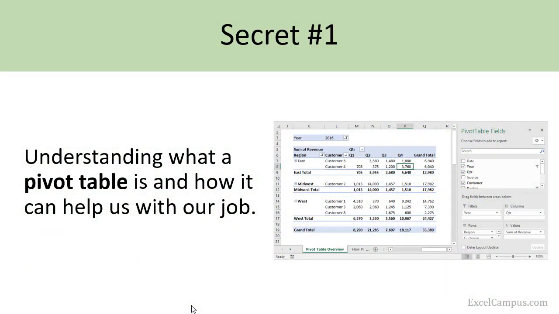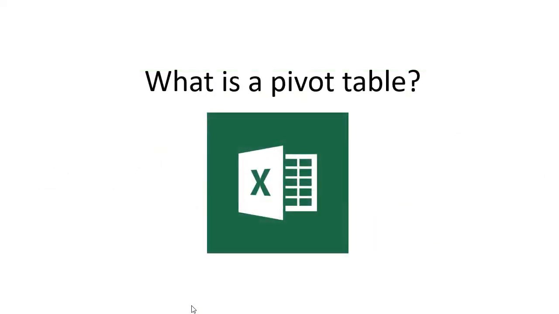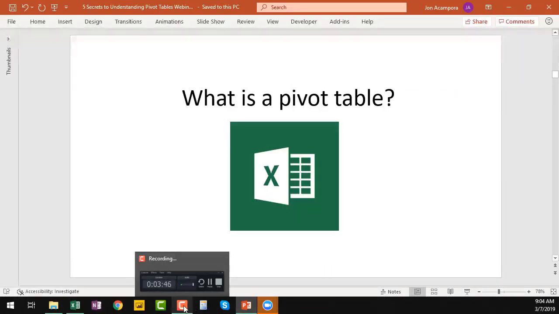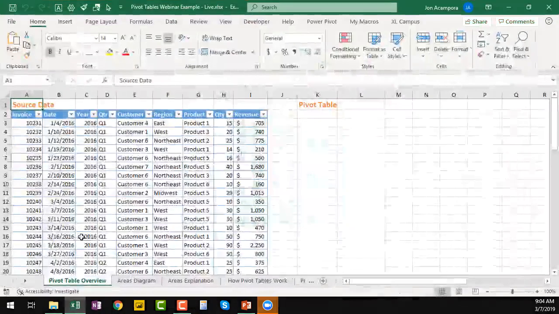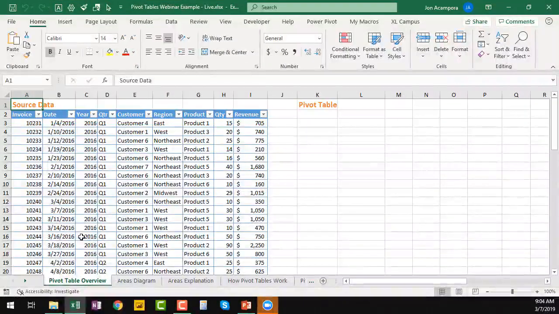So the first secret to understanding pivot tables is to understand what a pivot table is and how it can help us with our job. Sometimes it's kind of this mysterious term, pivot table. So I'm going to jump over to Excel now, and I have this file. Again, I'll make this file available for you after the training so you can try this out yourself.